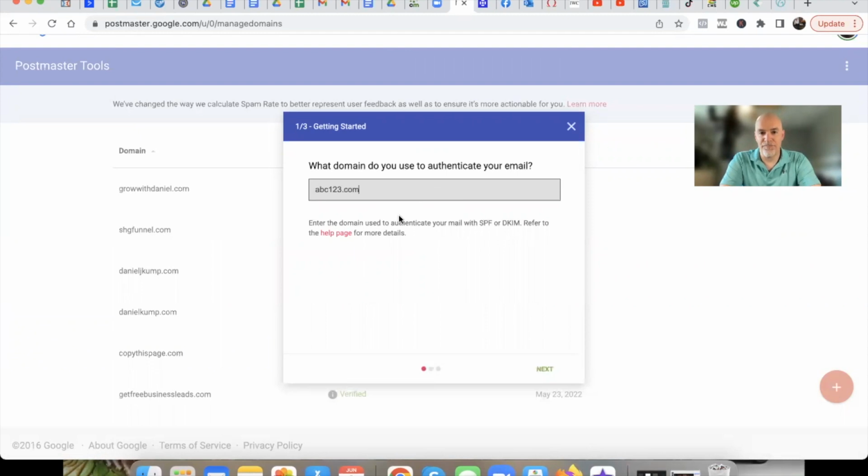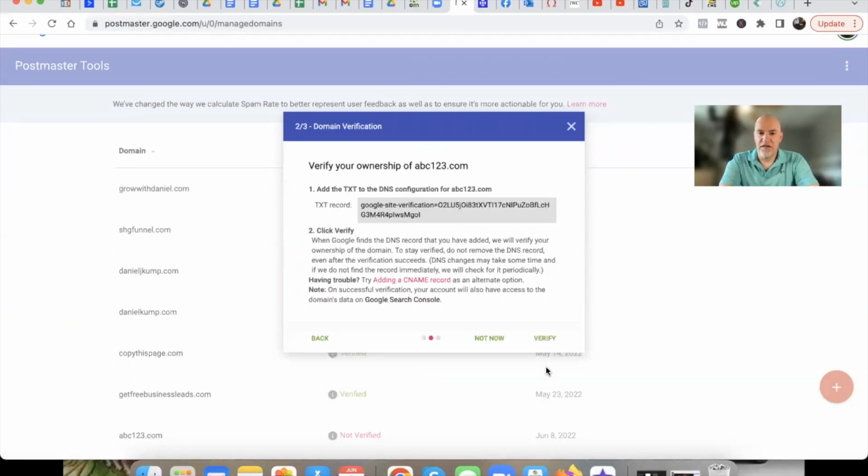You're going to do that, and then you're going to hit next. Okay, all right, perfect. And this is what it's going to do here. Now, the same exact process that we just went through in the other video with installing your SPF record and installing your DKIM record, you're going to do the same exact thing with this.